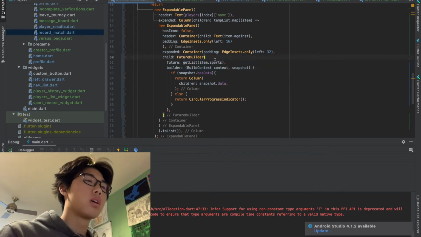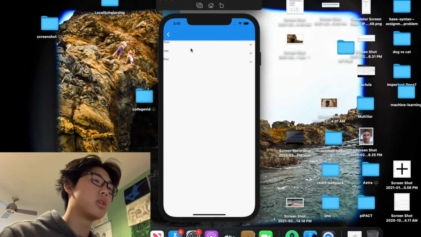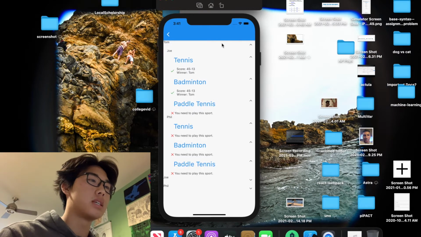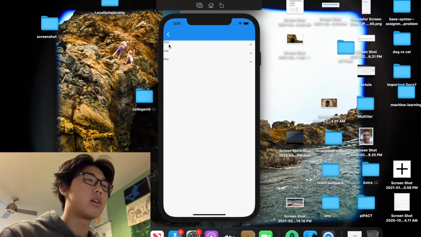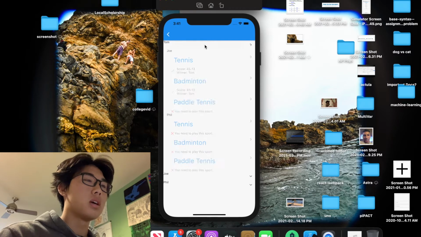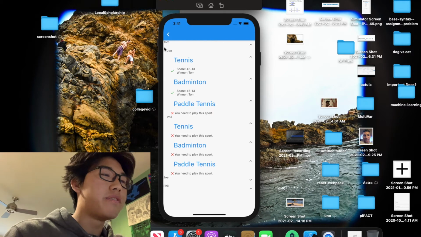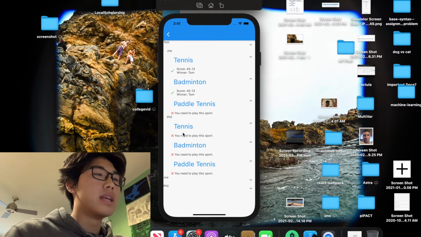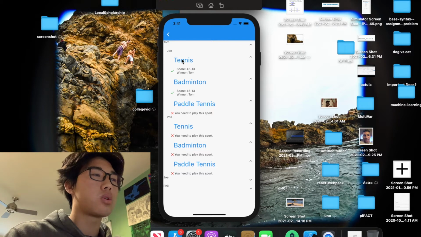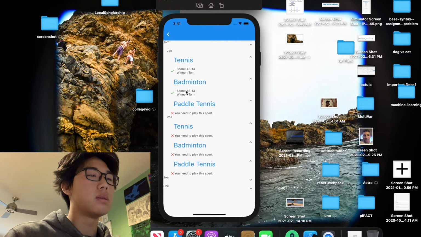And here's how it looks so far. As you can see, it's not that pretty. I didn't style it at all. I just put all the data in. So for Tom versus Joe and Phil, you have all the data. For Tom, he played Joe in tennis, and it has the score and everything. In badminton, he played Tom, and there's a score. And since he didn't play paddle tennis, it says you need to play the sport.